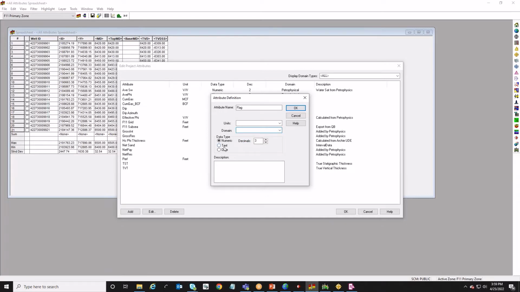Other thing to note is the data types. I kind of talked about units there a little bit. That's not really going to affect me here because this is going to be a text attribute. Like I said, it's mainly just going to be an A, B, C, or D that I can then use for thematic mapping, so I can color code my wells based on what type of flag value it might have.